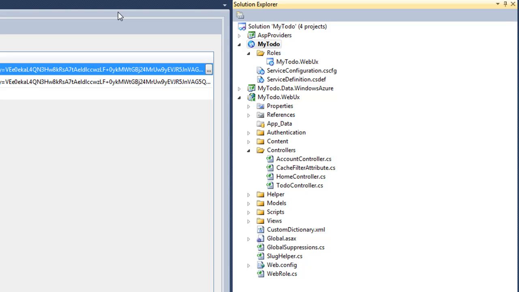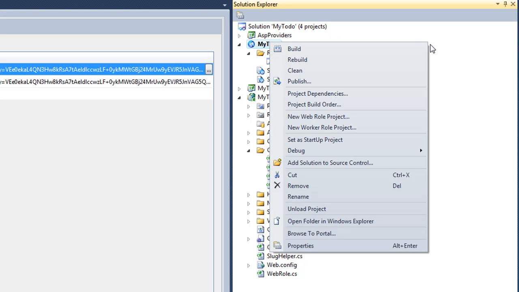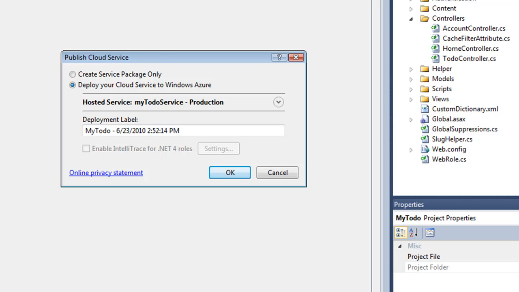Okay, today we're just going to go quickly through deploying a project to Azure from within Visual Studio. And we'll see that the tools provided in Visual Studio 2010 have improved beyond what was available in previous versions. So I've got my solution here, and I've got a project in that solution called My To Do, and I'm just going to go ahead and publish that.